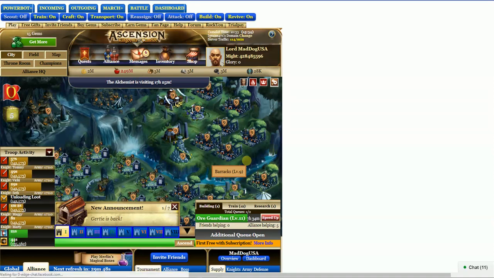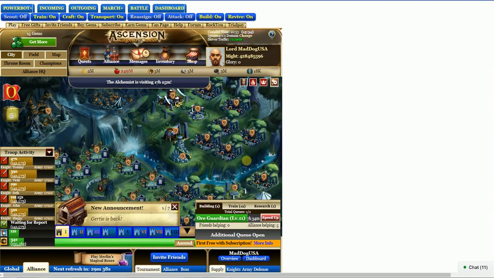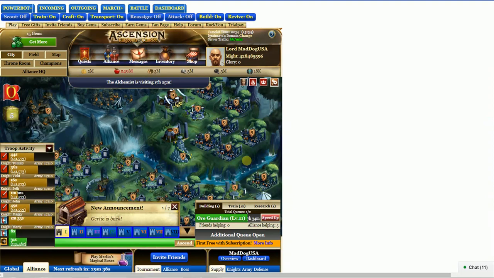Hey, what's going on? We're going to learn today how to give gifts. Gifts are cool because you just get them over and over and over all the time from players in your alliance.